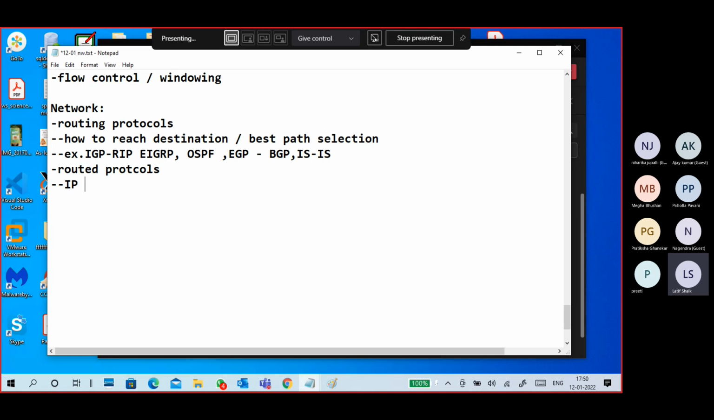Routed protocols are IP, IPX, SPX, Novell Network. These are all different. AppleTalk. There are a lot of routed protocols. Guys, here I want to add information, because I want to tell what an IP address is, and IPv4 ranges, classes, everything I will include here only.